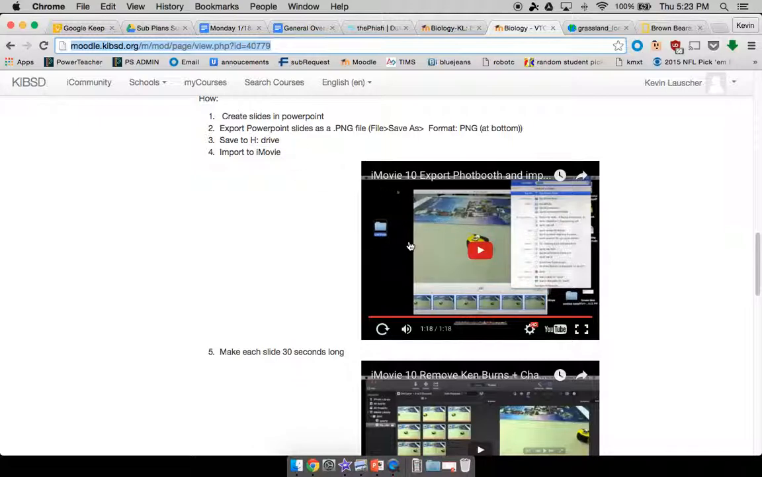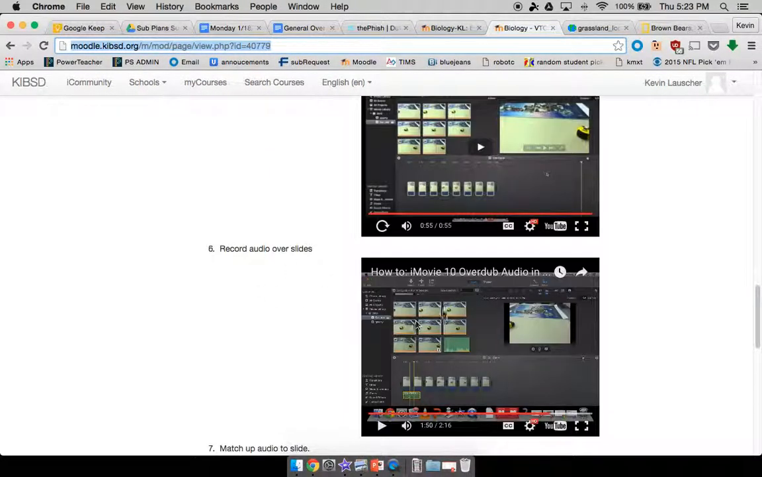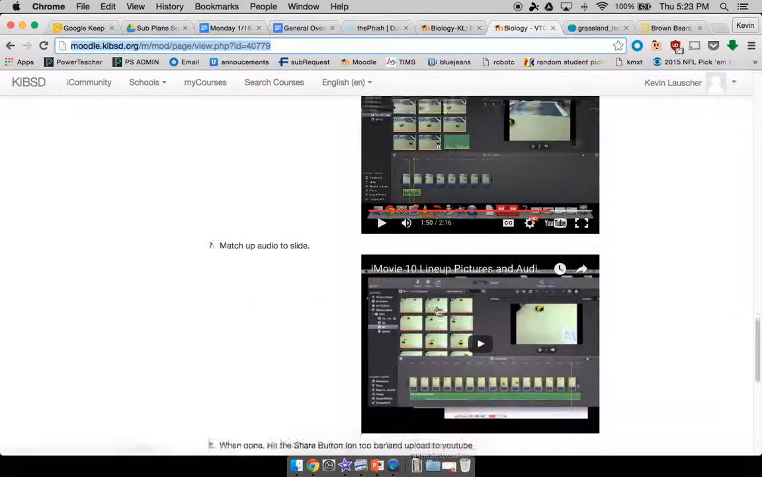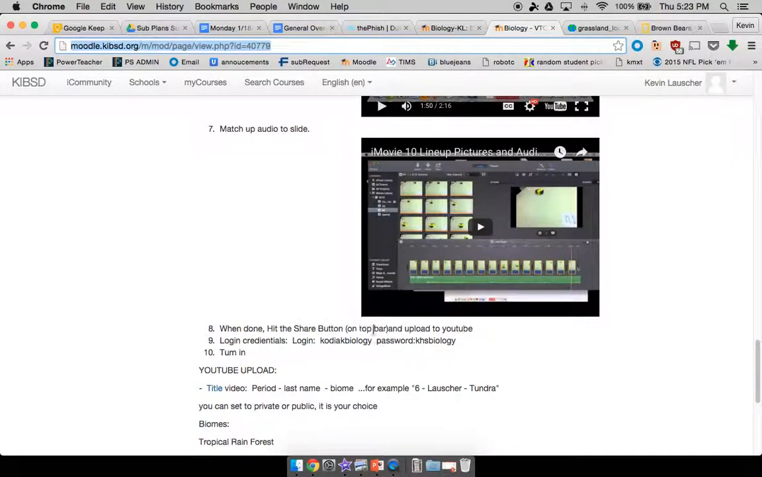This video will show you how to import those images into iMovie. This one will tell you how to make them 30 seconds long. This video will tell you how to record the audio over the slides. And then lastly, you have to make the audio match up to the slides, and this one will tell you how to do that. Then you're going to be able to save it and share it, and then you're going to upload it to YouTube.